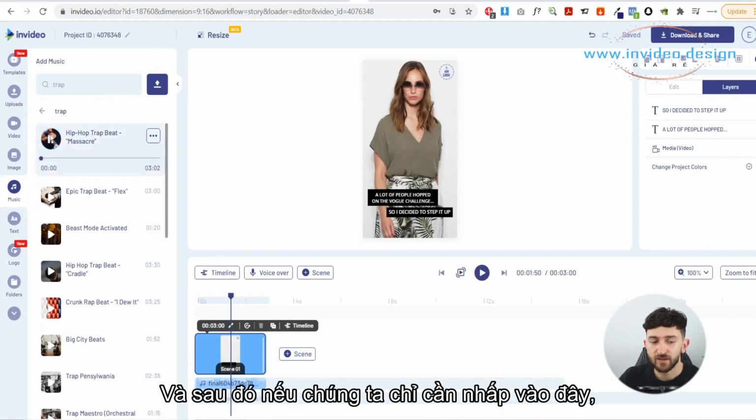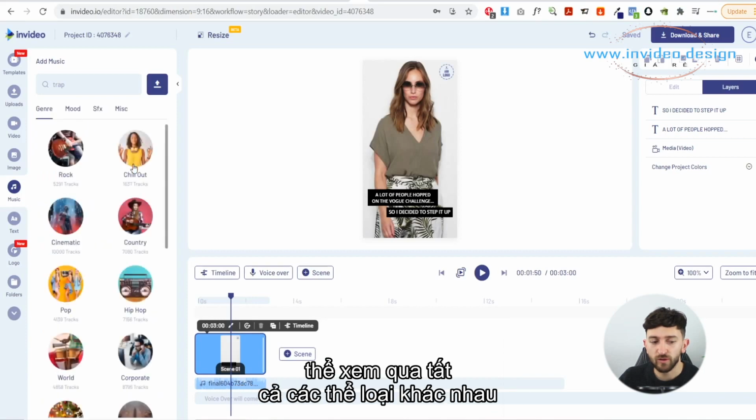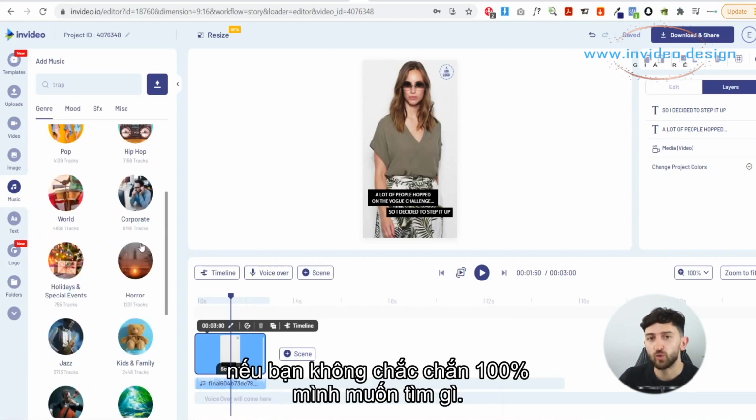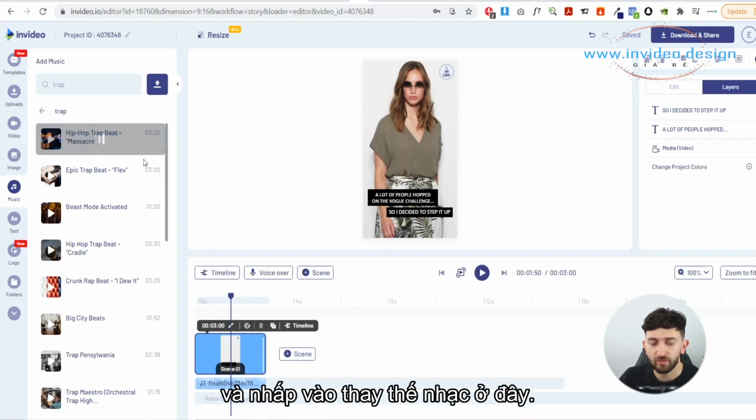And then if we click on this, you can find some music that is relevant. Now like I said, you can look through all of the different genres if you're not 100% sure what you want to search for. So once you have found some music that you like, you can click on these 3 dots and click on replace music over here.